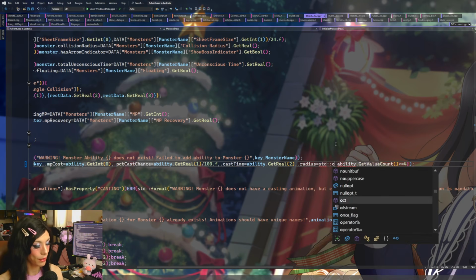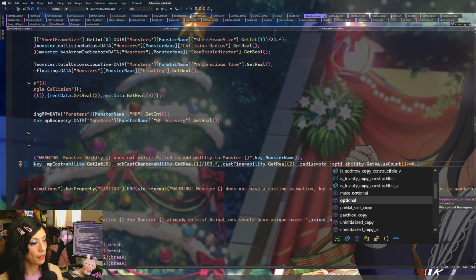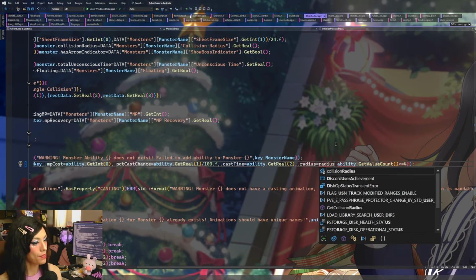And if we do have that many, I guess that's going to be our optional initialization. So one thing you can do when initializing an optional is you can specify what the default value will be if a condition is not met, right? So it's going to be like, I think we just type radius here.